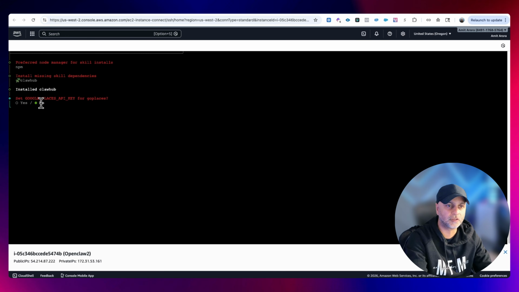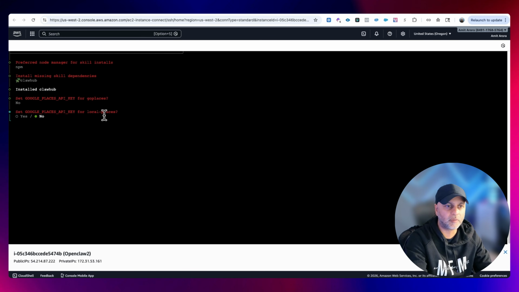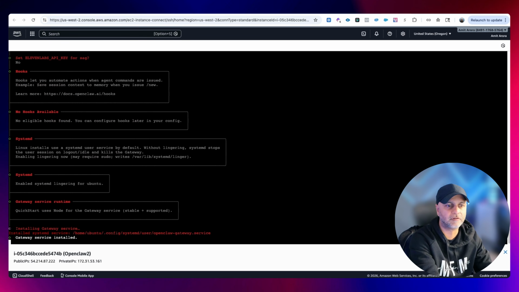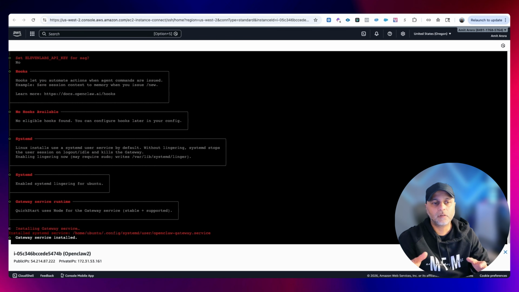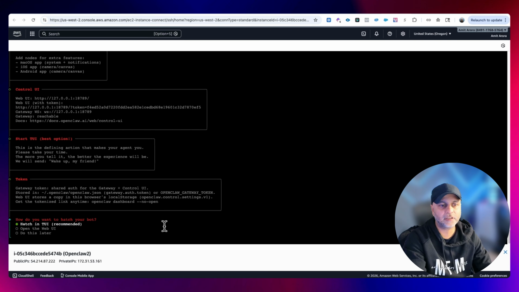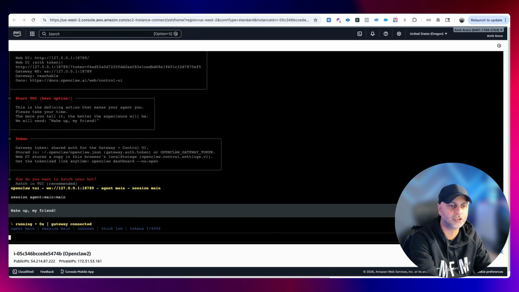Now it's saying, do you want to set Google Places API? Nope. And do I want to set Local Places API? Also no. And do I want to set up the Gemini API for Nano Banana? Nope. Nothing for Notion, no for 11 Labs. And now it should be done. So now it's saying, how do you want to hatch your bot? So you can do it in the UI, in the web UI, or do this later. So let's just go in the hatch in TUI.